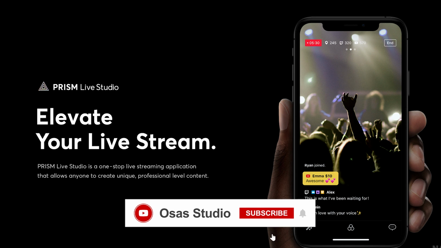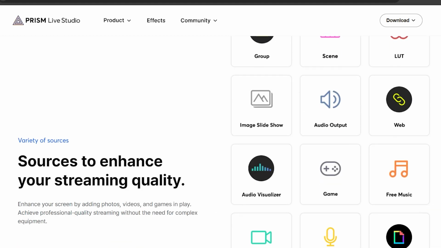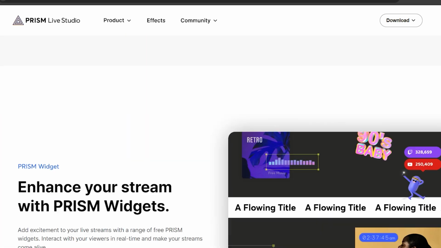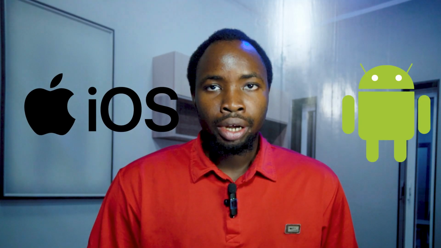We are going to be using the Prism Live Studio. Prism Live Studio is a free software used in recording and live streaming high quality videos, and they have both the laptop version and the phone version. And the phone version has both iOS and Android.